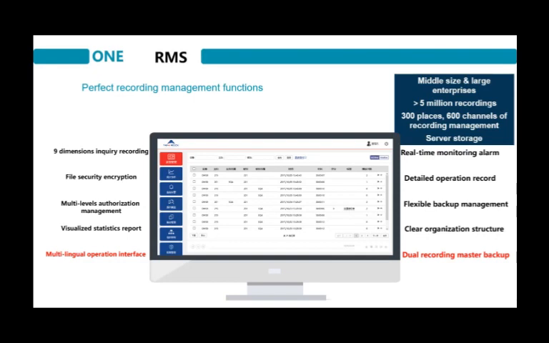Now it has 300 places for RMS, and it doubles the concurrency, which now has 600 channels, and you can also do the server storage. Basically, you can see the 9-dimension inquiry recording. You can have file security encryption, multi-level authorization management, visualized statistical reports, and a multilingual operation interface. Right now we support, I think, Chinese and English for multilingual. And for real-time monitoring alarm, we also have the detailed operation record.